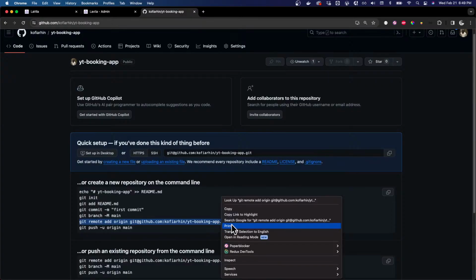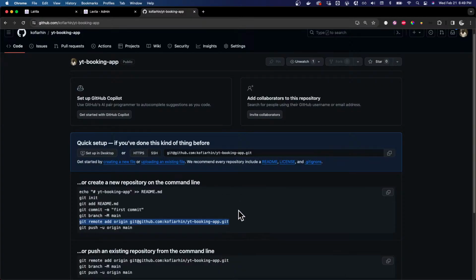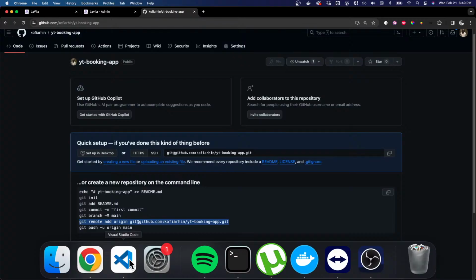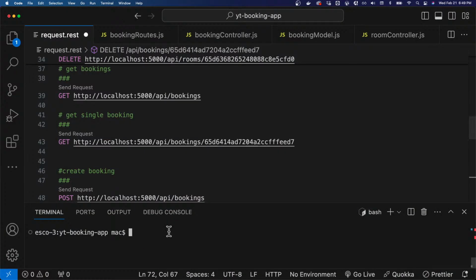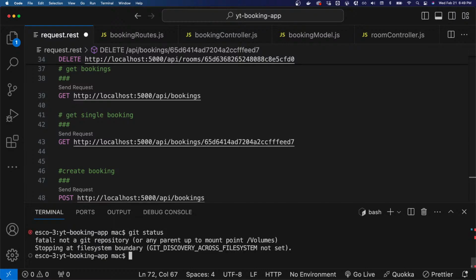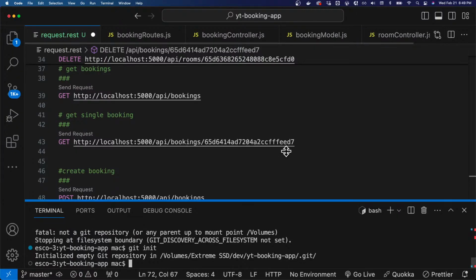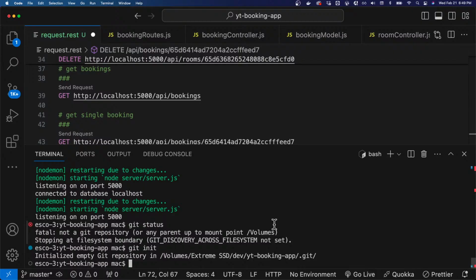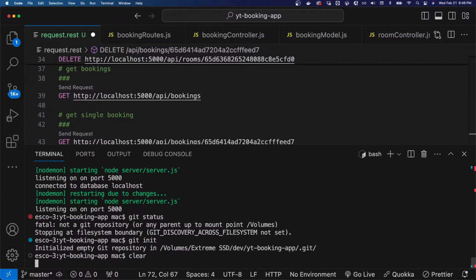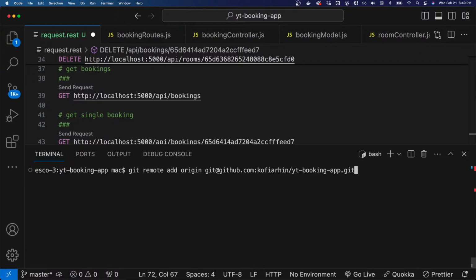Then this will be the remote. So we'll say git status. Alright, so git init. We've initialized our git, and then we paste in our remote URL.